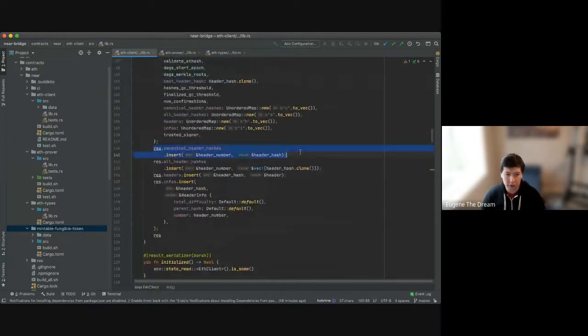Now what we do, we stick in a canonical header hash. Then we add our new header hash at a given height. We put the actual header into the list, and we create an info saying total difficulty is 0, parent hash is unknown, and this is the height. So that's an initialization. So we created a blockchain that we trust at a given height. This is our new genesis from which we will track the entire chain.